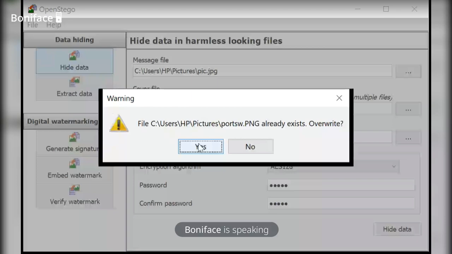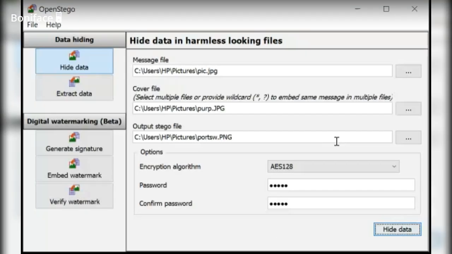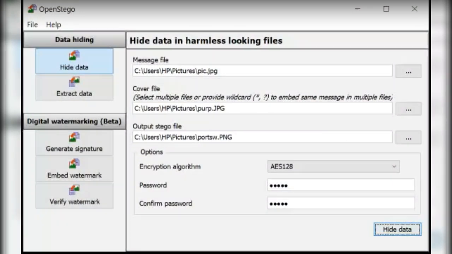Override. It's trying to tell me that something like this already exists before. There's an error. Image size not enough to embed the data. Anyways, we can always fix that up. I'm just trying to explain to you the process of hiding a data inside another data. Do you get hiding a data inside another data? So that's that about the steganography tool.